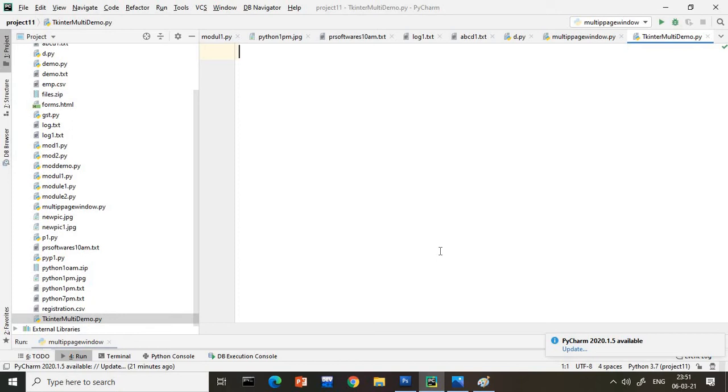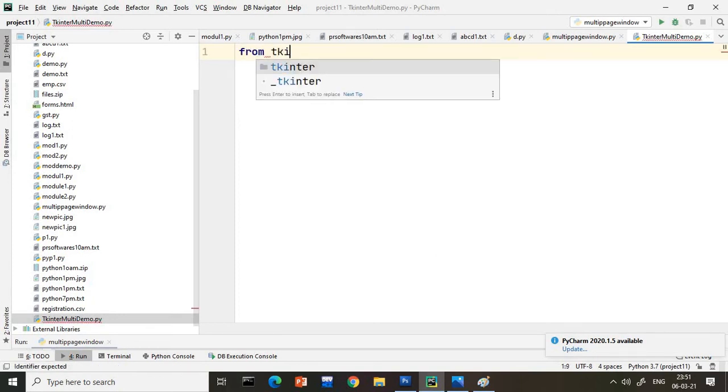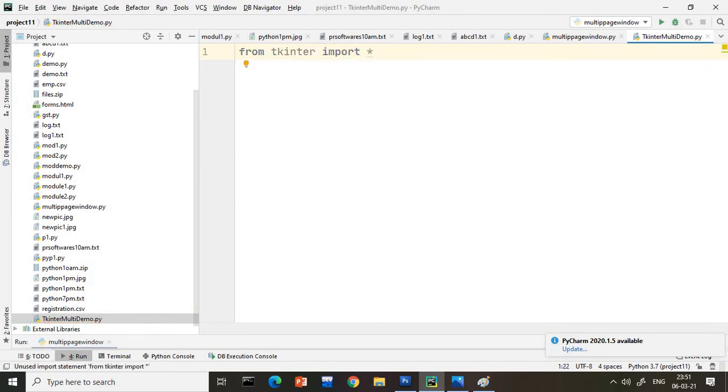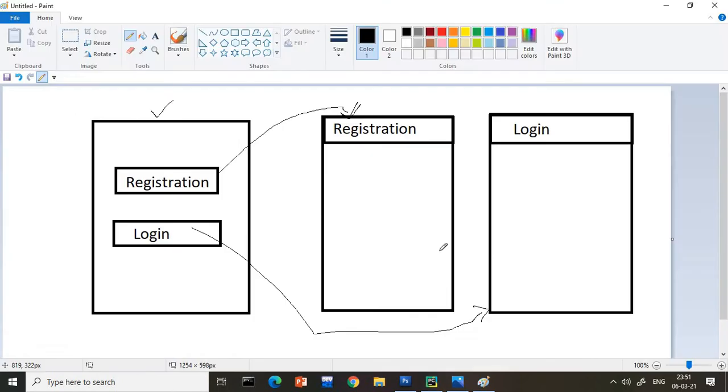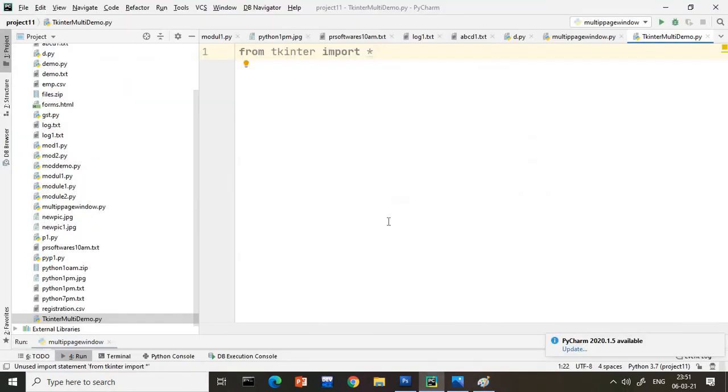So as you know, when we are using Tkinter, we must import from tkinter import star. One thing you remember, whenever we are working with multiple windows, we need the help of class and object concepts. Because when we are passing our data from one window to another, we will use the class method to take the details from one window to another. So here I am going to use class and object.